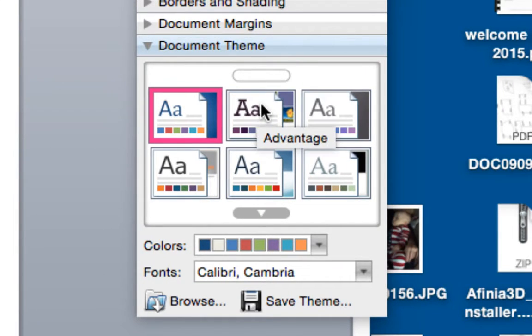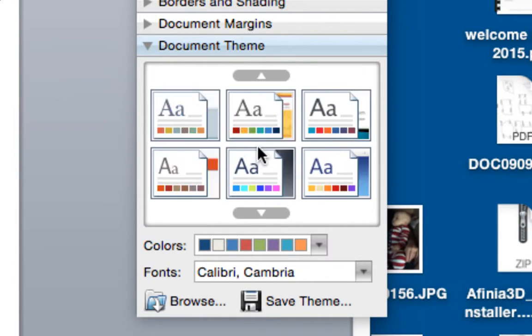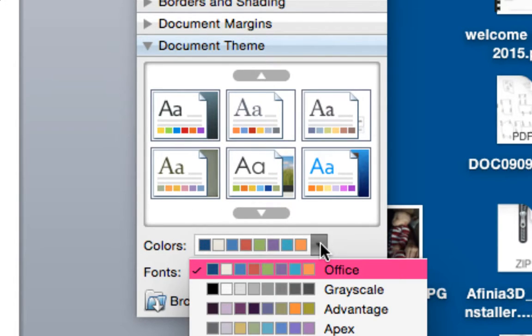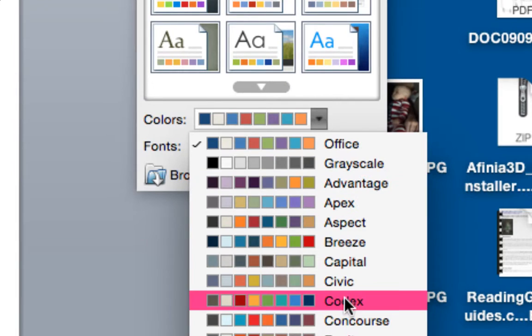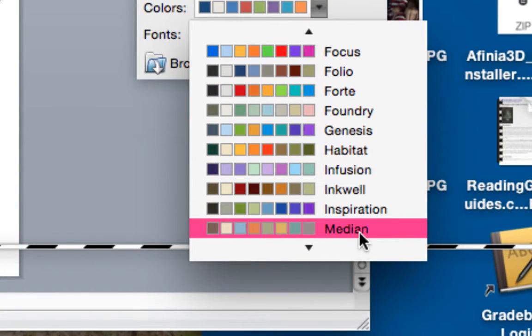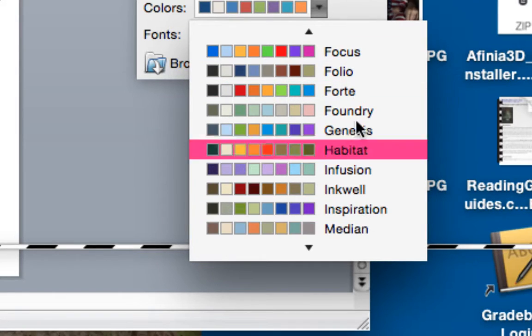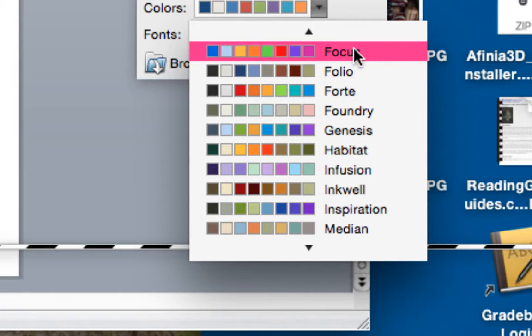So when I hover over the top of this, it tells me this one is Advantage. If I scroll down, it tells me this one is Perspective. This one is Paper. By the way, they're in alphabetical order. The color themes tell you the names of them on the side. Some of them are similar, which I think is way confusing. Generally, though, I just choose the basic one.